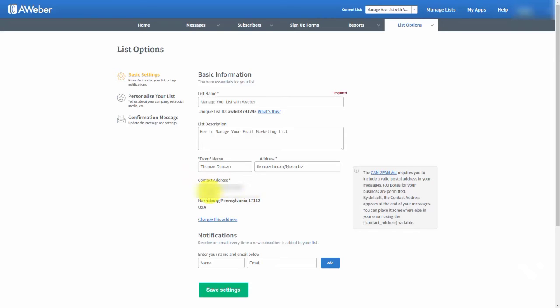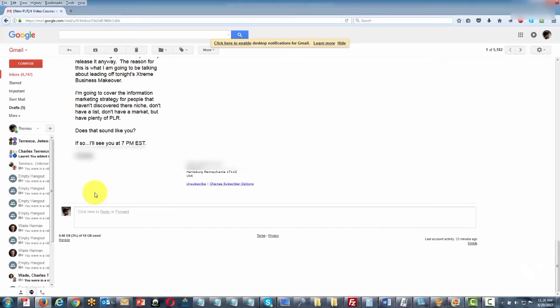The reason that's important is because it is going to appear inside of all of your autoresponder emails. Let's take a look. We are now inside of Gmail, and at the bottom of this Aweber email, you'll see the unsubscribe link, the change subscriber options, but you'll also see an address. This address is going to match the address that you have inside of your Aweber settings. So this is where that information is going to appear inside of every email that your client gets.